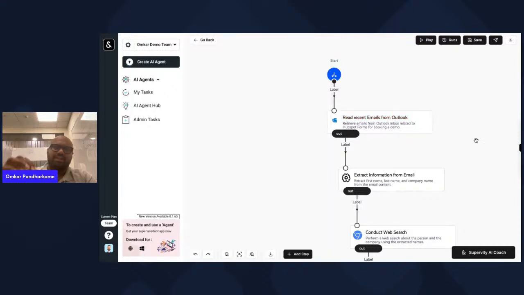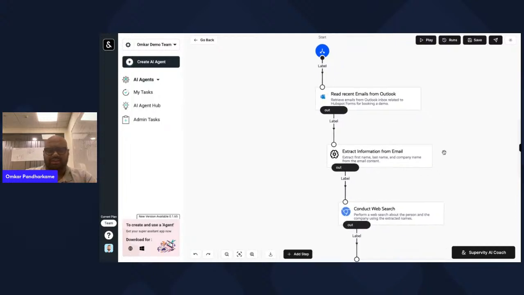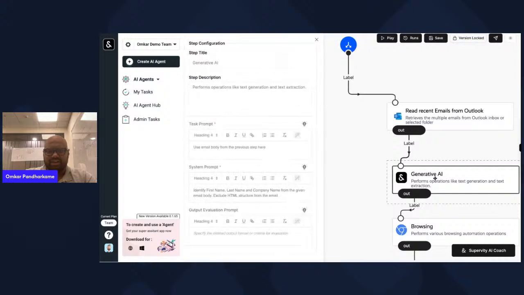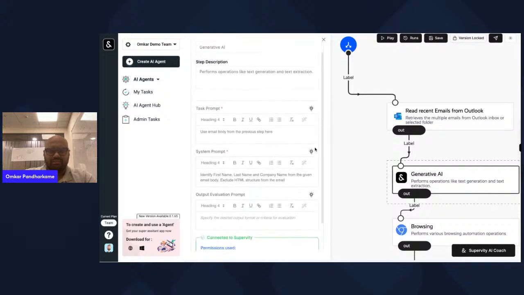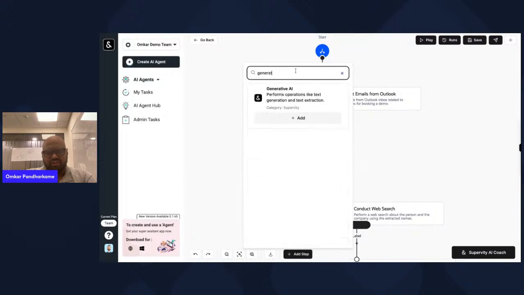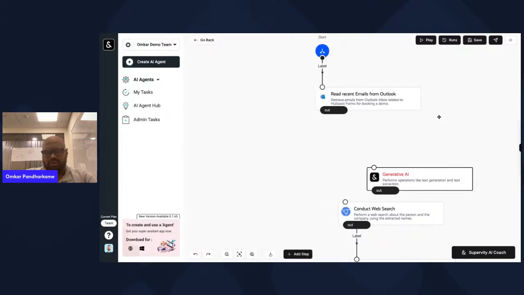Okay, so whenever a form ends up hitting my folder called new leads, this action will start getting triggered. Now the second part is the generative AI part, where I give it a system prompt. I will actually change this. I'm more interested in the generative AI action over here.